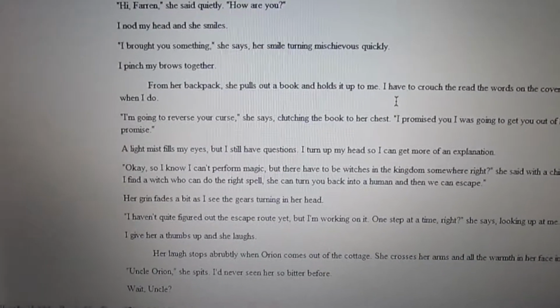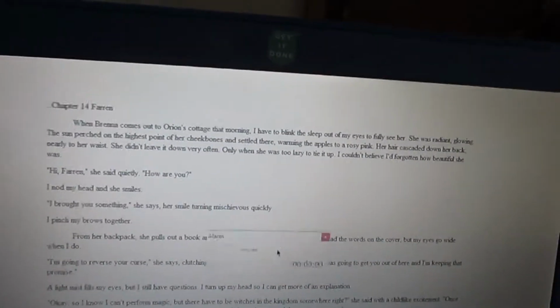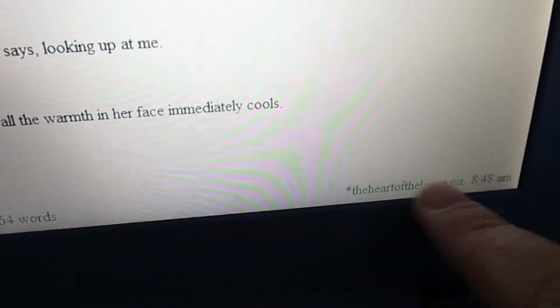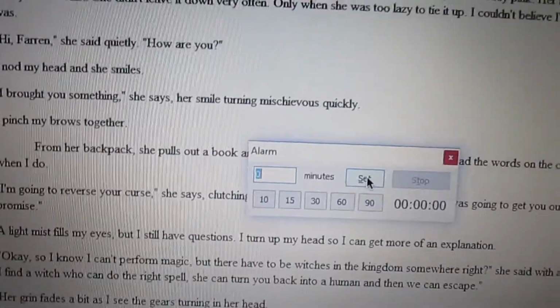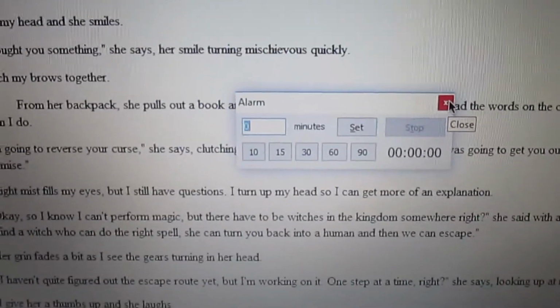Another thing, you can set like alarms, I guess. So if you hit Control T, you can set up an alarm for like a custom amount of minutes, or they have some and they set it and it shows up right here, and it'll go off after whatever time you set it to. So if you wanted to do some timed writing sprints, that would work.